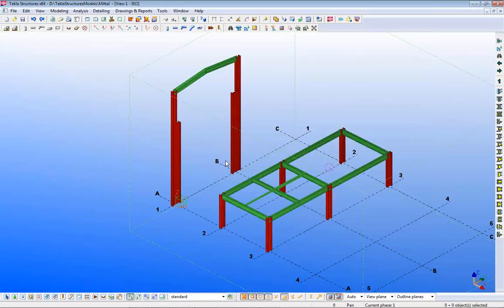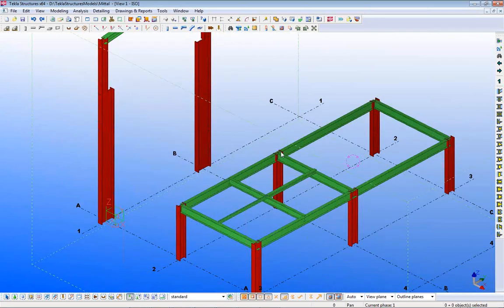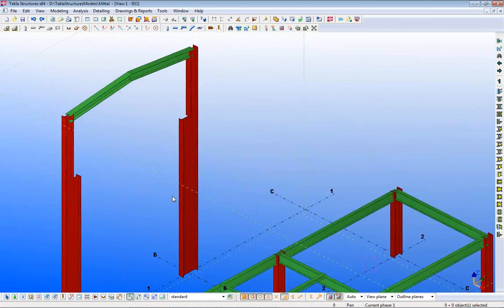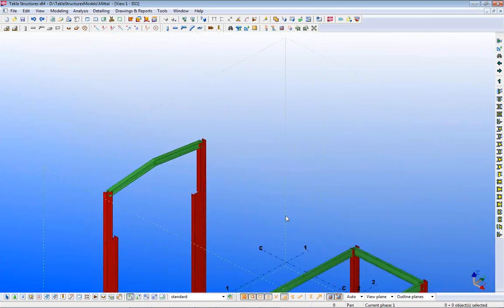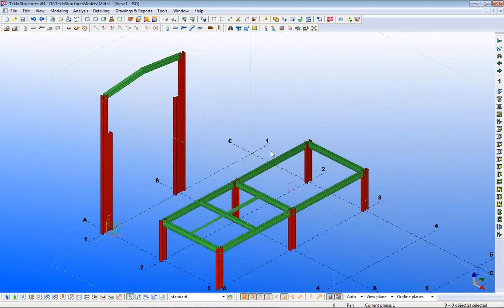I have Tekla open in the background, and I'm now inside Tekla Structures. Here I have a simple model which is not very spectacular, but it includes a few things I think that are important to explain the use of this interface.